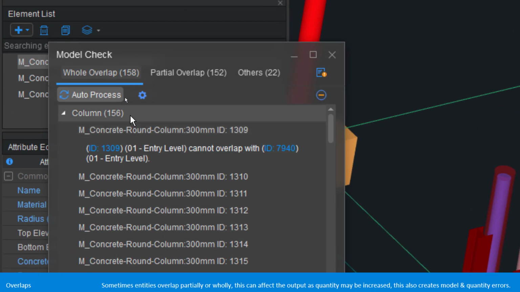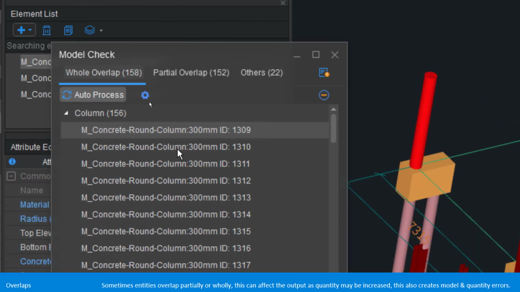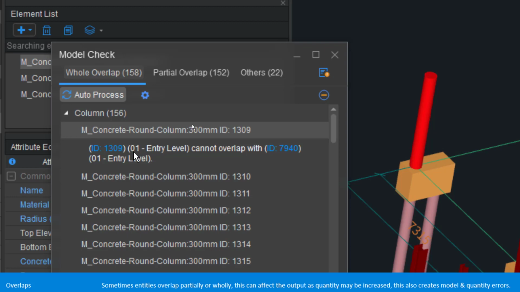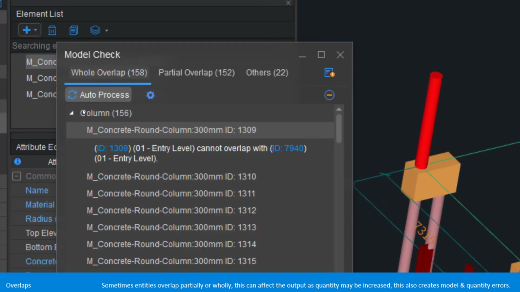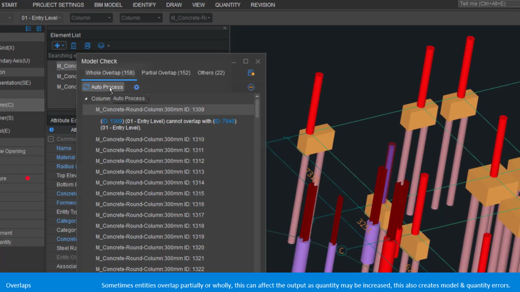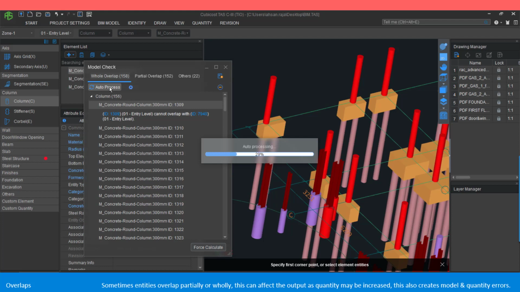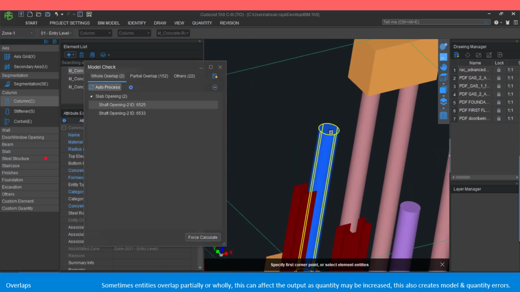The one I'll be focusing on today is to do with the column, this one here. If I click on the ID, can you now see there's this one that overlaps with the one inside it. We then have the ability to click auto process, which automatically tries its best to eliminate the overlap issues, or you can force calculate as well. Now from all of those 158, you just have two which you could remedy yourself. And now the column which was inside this is gone also.